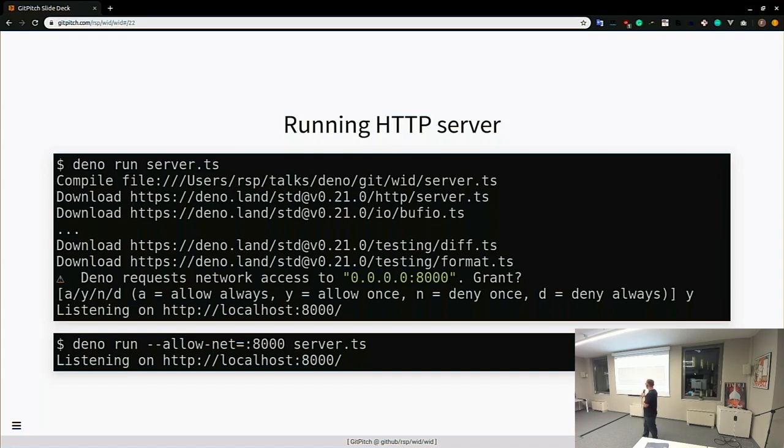Running this server also asks us a prompt if we allow it to listen on the network access, and we can deny, we can allow, but then if we want to avoid those prompts, then we can use just allow net, and the port number will tell Deno that this program is allowed to listen on this port number, but if it would try to listen on another port number, then it would still need our permission.